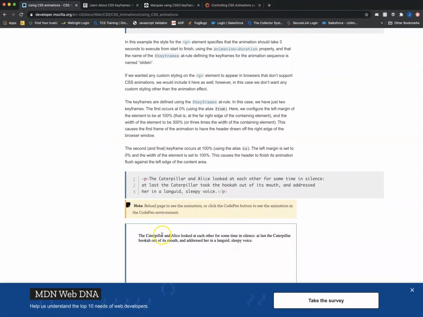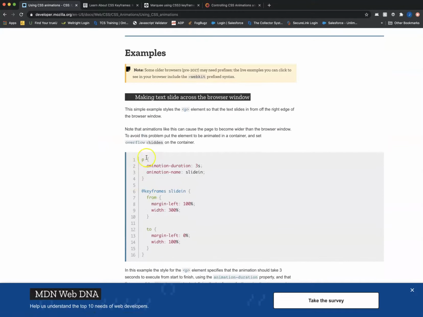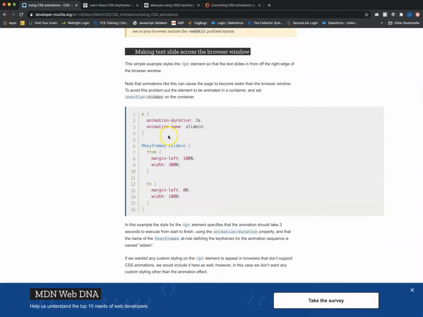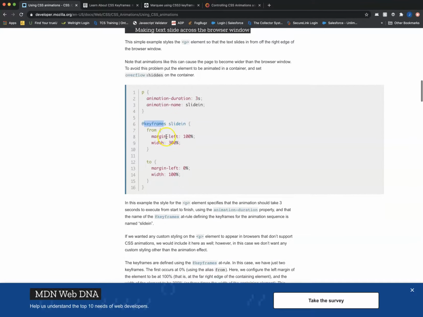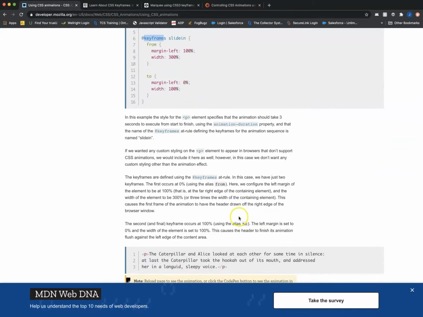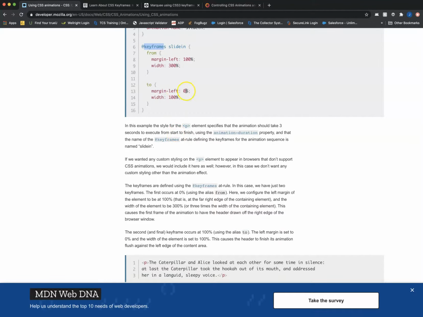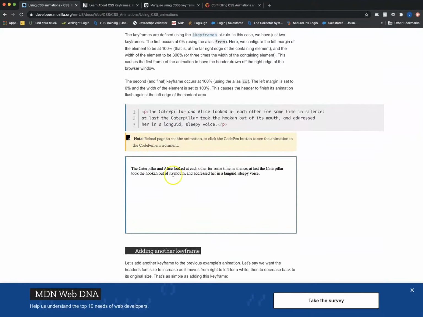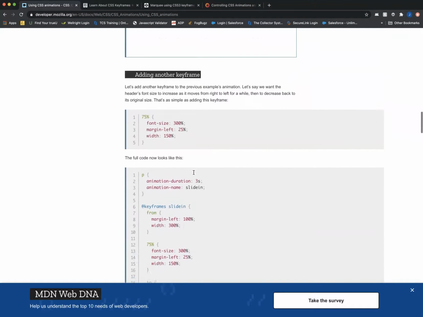To get the paragraph to have this effect, they used overflow hidden, like we've done before, to keep it from going off of the page. They did a 3-second duration. They called the animation slide in. So they have @keyframes slide in from margin left 100%, the very far right of the margin, to 0% margin left, the very far left of the margin. So it's going to cover the entire length of the margin.